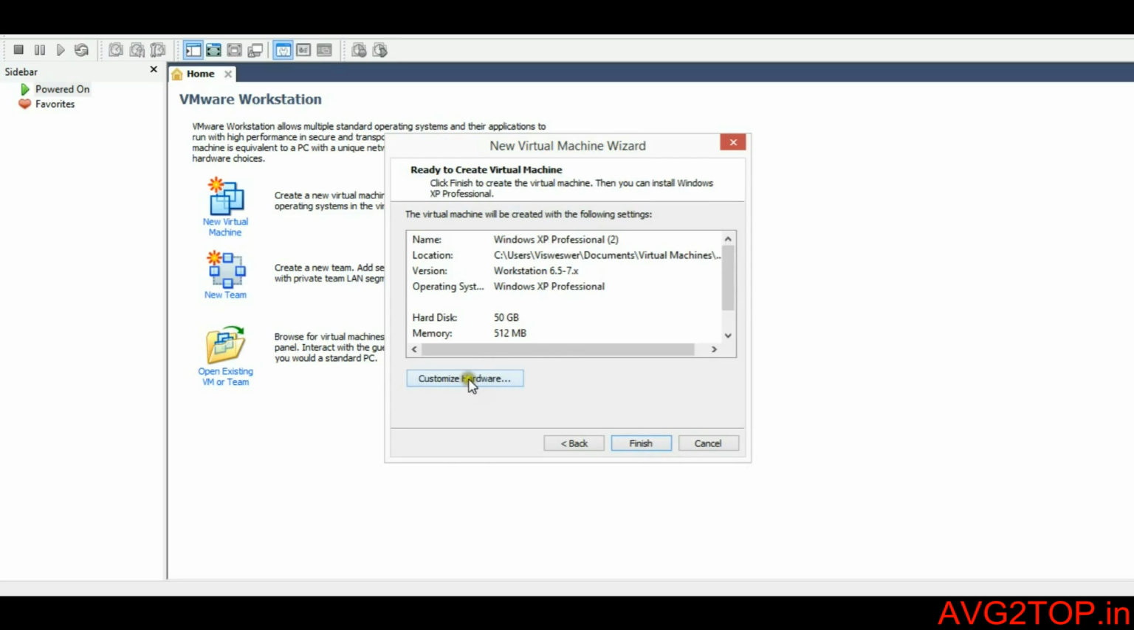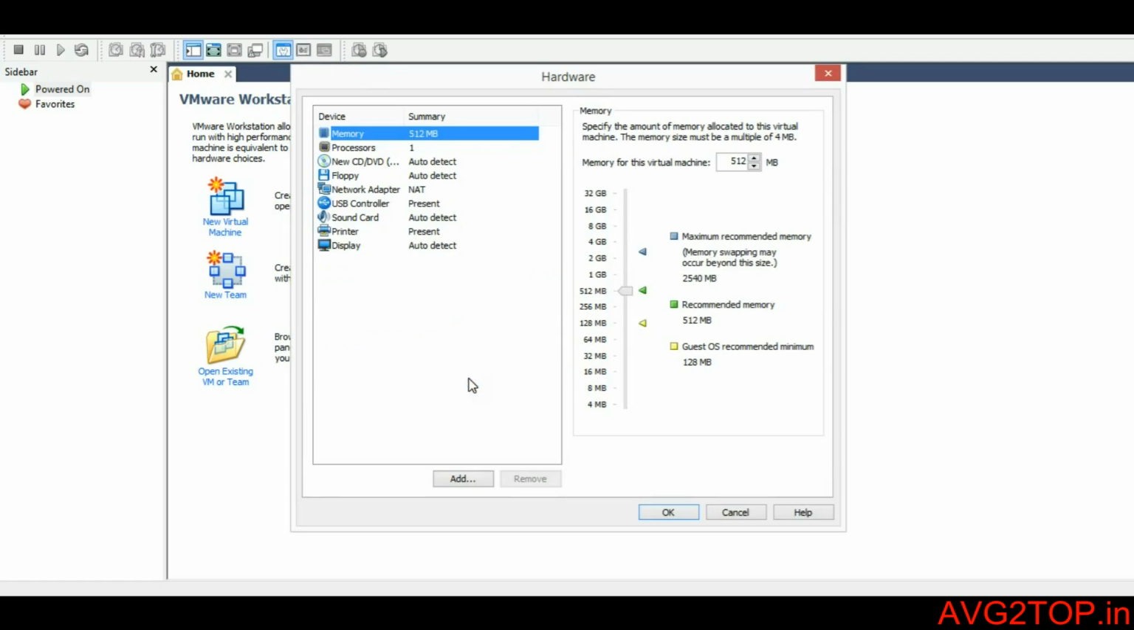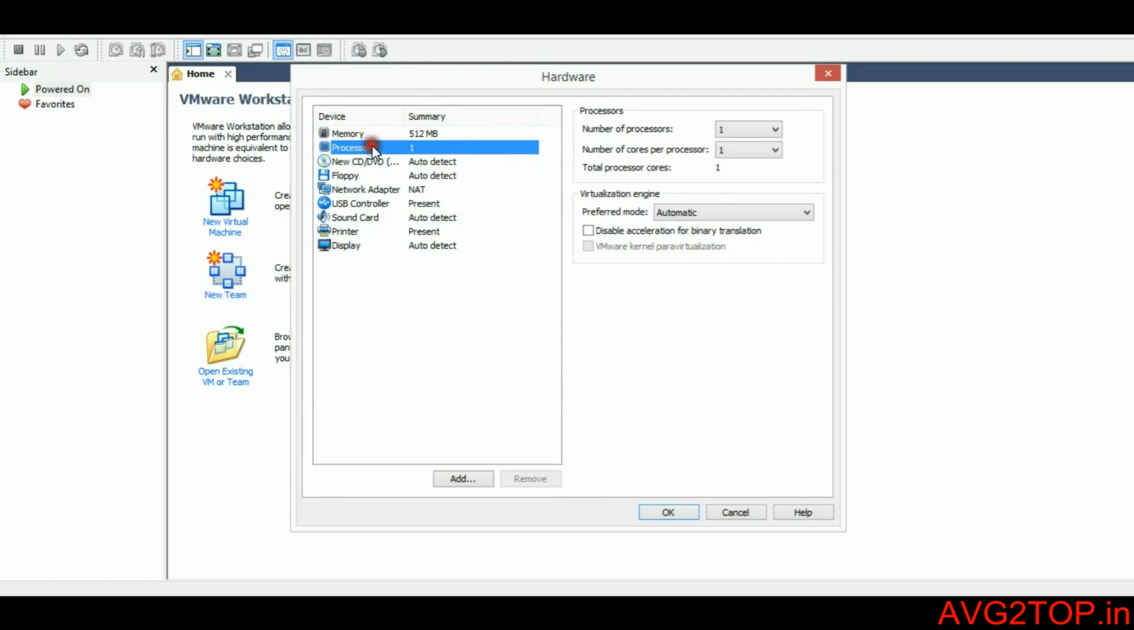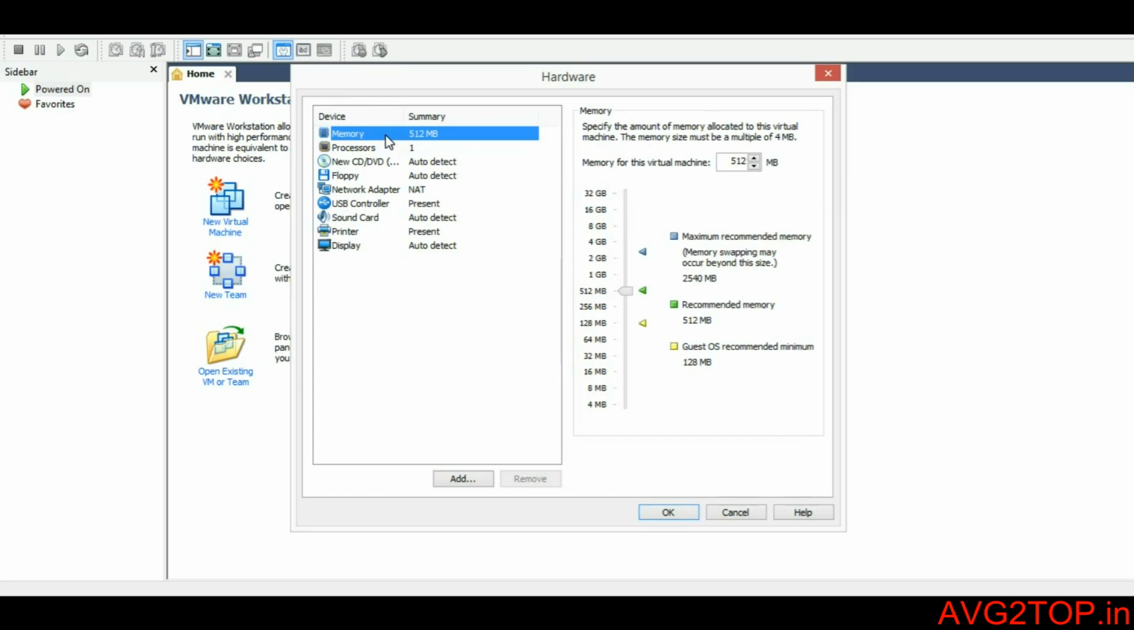And you have an option to customize your hardware. Click on that, and here you have a processor, a DVD-ROM, auto detection, a floppy, and sound, meaning the sound hardware is going to work, your printer is going to work, and the display is auto detected. So it's going to be a completely new computer working virtually on another computer. When you click on Memory, 512 MB of RAM is allocated virtually.